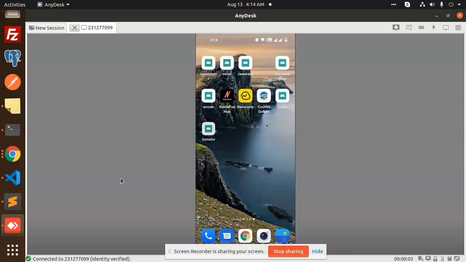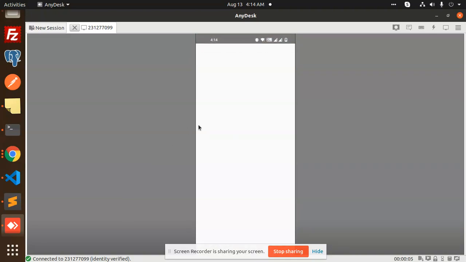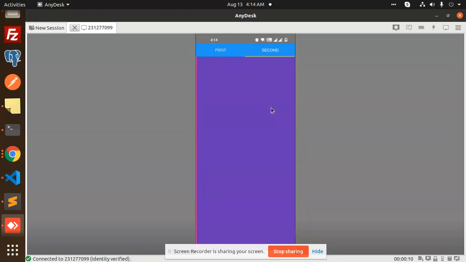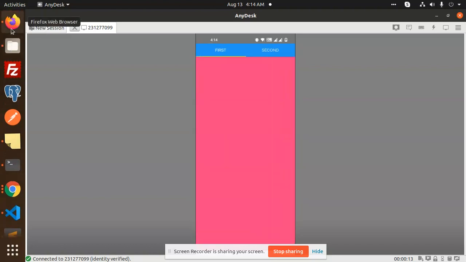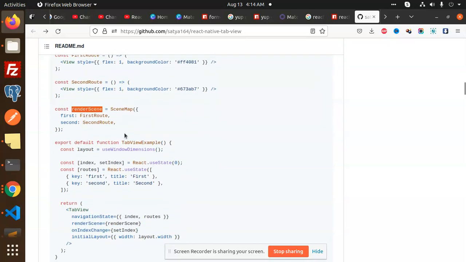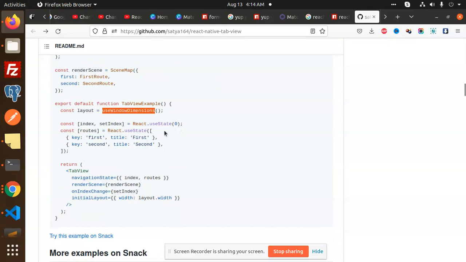So I'm starting with this one. You can see that they have the demo of that, so we can use it. What they have done is they have used React Native tab view. In the first view, they have written something, so you can add any data that you want. Then we have a render scene map, the first route and the second route. Then in the default part, layout uses dimensions. Then we are setting the state, first with the first title and the second with the second title.